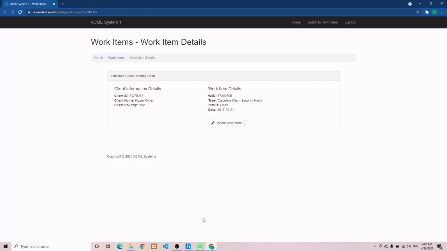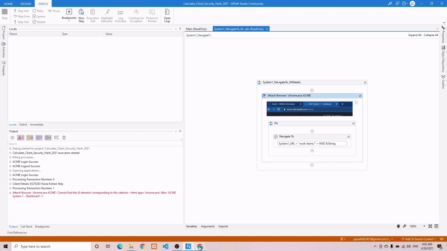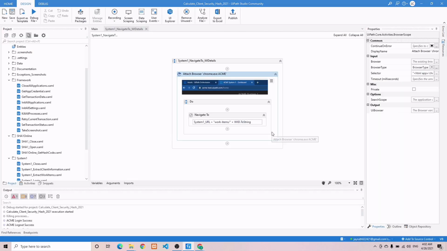Okay, I think there's one thing that we forgot. So every time we update the work item, we should also click this home link button so that it will go to the dashboard page. All right, I hope this is the last one. So let's stop this for now. And yeah, let me fix the error first.